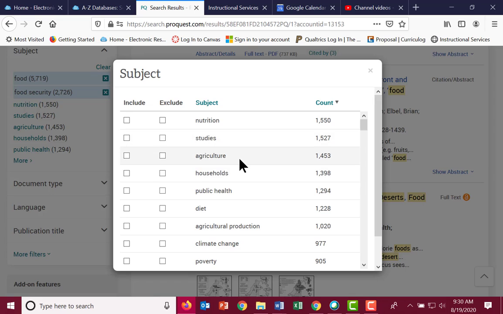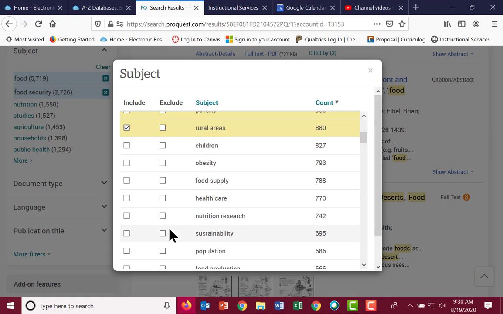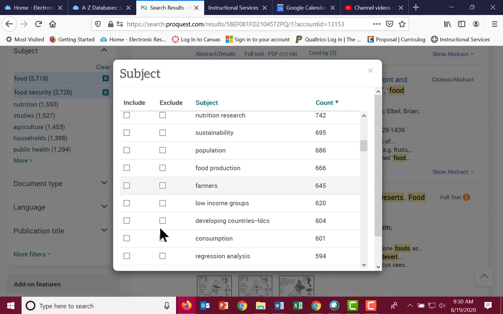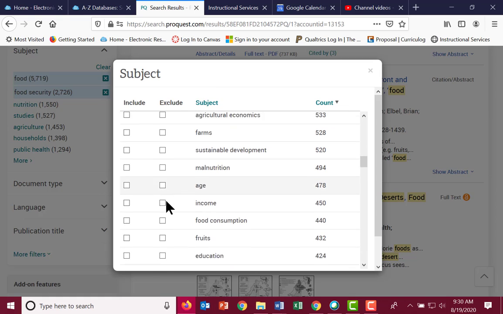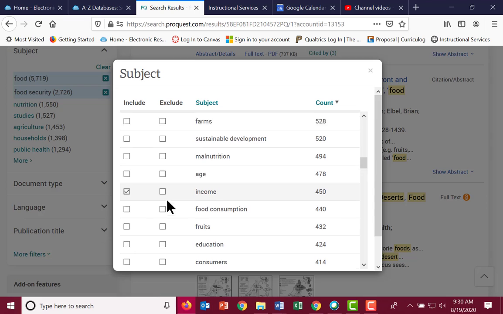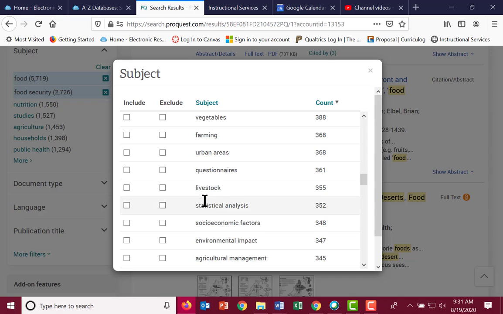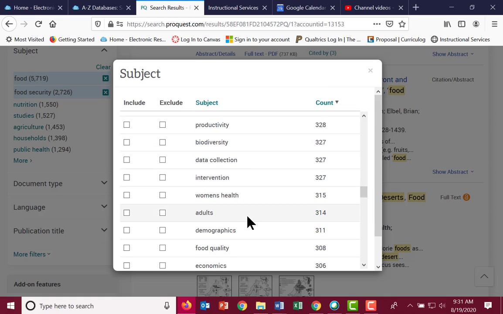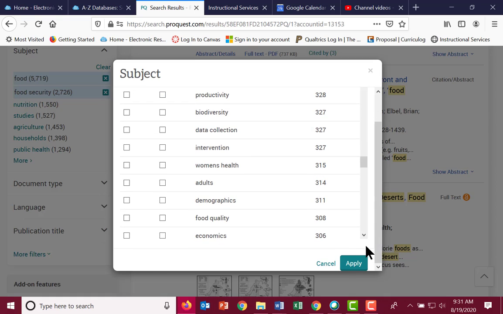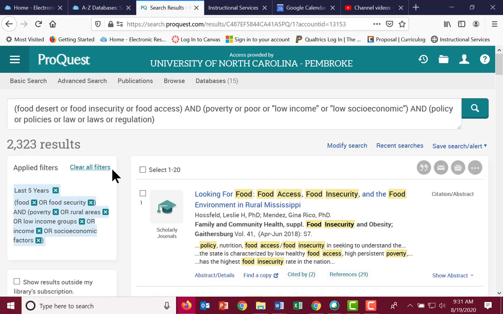Now I would select ones that relate to poverty, maybe rural areas. Low-income groups. Income. And you see I have different ones now that I didn't have last time. Farming, socioeconomic factors. And let me just scroll on down and click on apply. I'm down to 2,000.